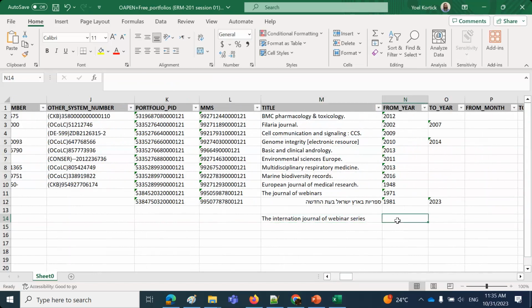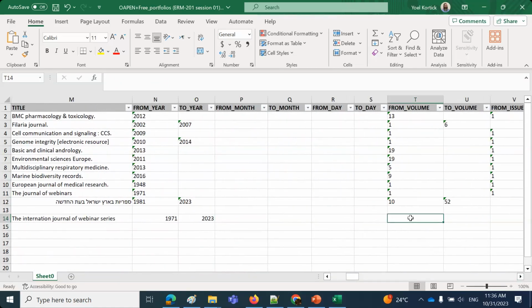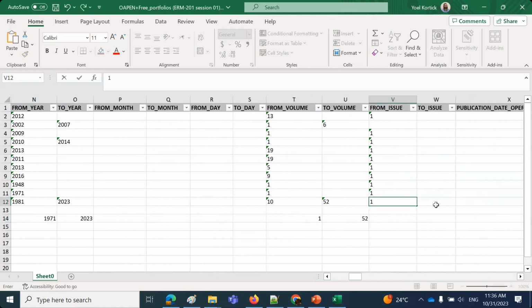Now the coverage. Let's say this is going to be from 1971 to 2023, and no months. That's going to be from volume 1 to volume 52. That's 52 years from 71 to 2023. That'll be from issue 1 to issue 52. Okay. Sorry, wrong row.